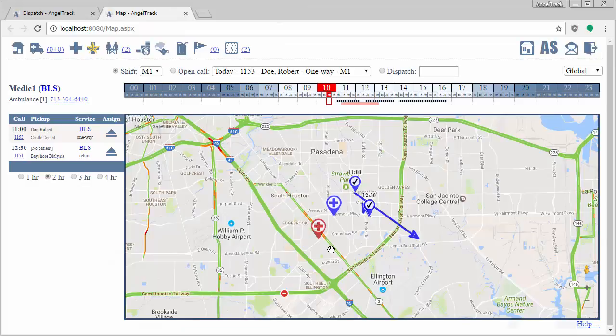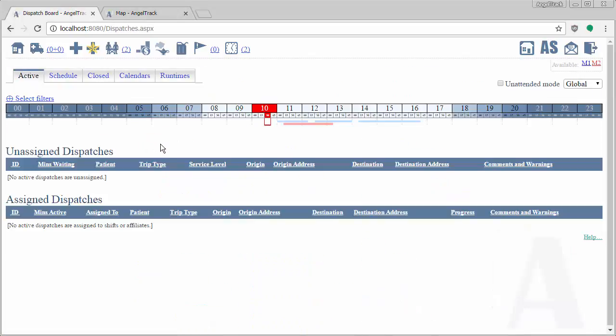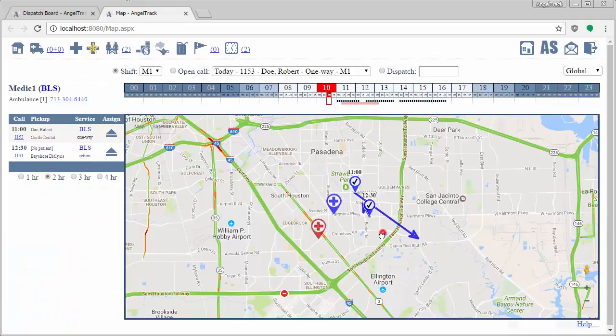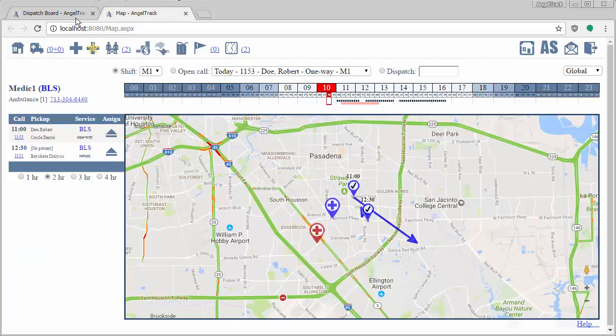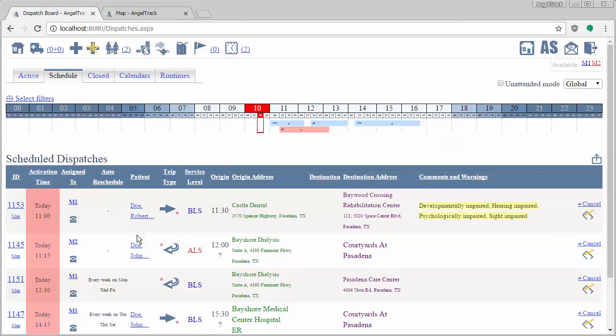And one last note, with all these new map dispatching features, there have been no changes to the traditional dispatch boards. So if you don't like dispatching in this way, then you can continue to dispatch from the dispatch board just like you always have. Nothing here has changed. So you don't have to use any of this new stuff if it does not meet your needs. You can continue to dispatch just like you always have using the today bar and the boards.